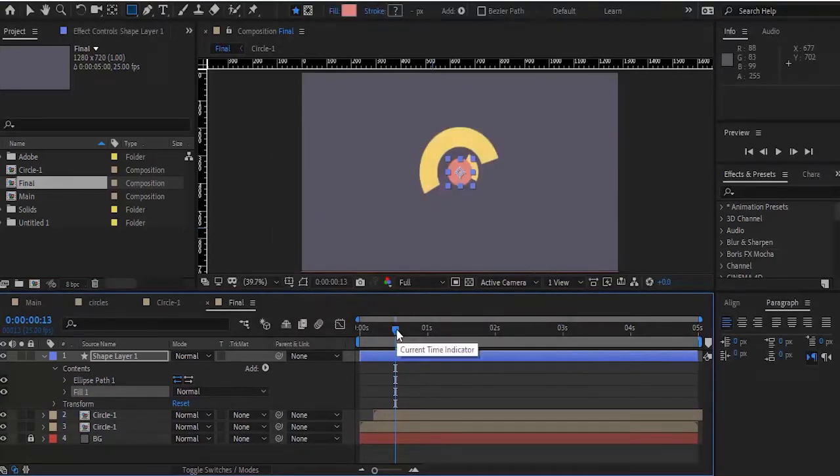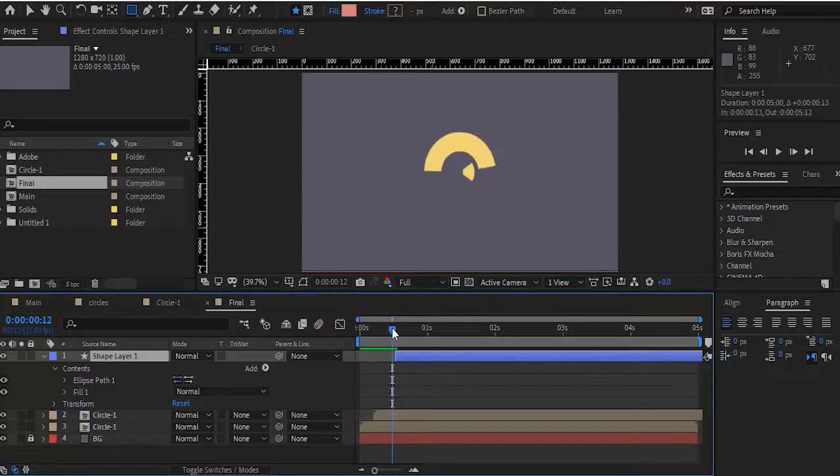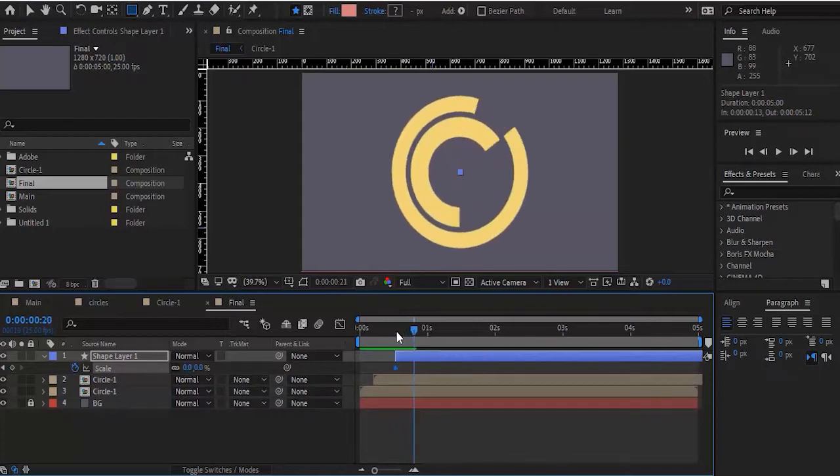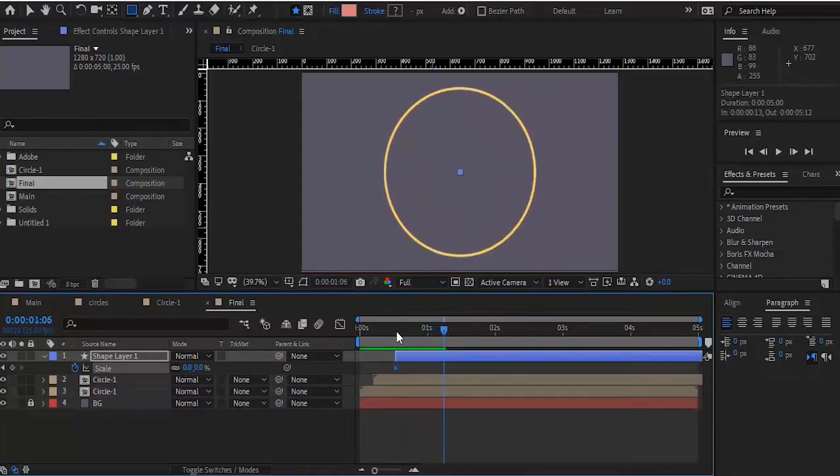Press S to open Scale properties. Click the stopwatch to add the keyframes. Change the value to 0. Move the timeline a little bit and now change the value to 250. Select both keyframes and press F9 for easy ease. Adjust the layer accordingly.